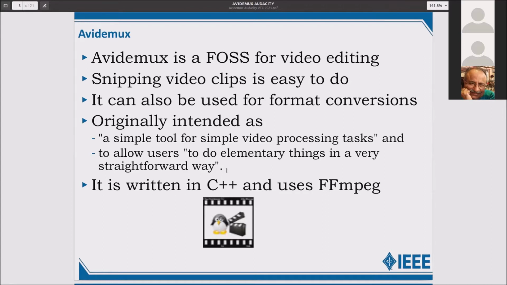So like it says here, it's a very simple tool. You can teach yourself in 5-10 minutes, just the basic stuff that you want to do. And it should be rather intuitive.